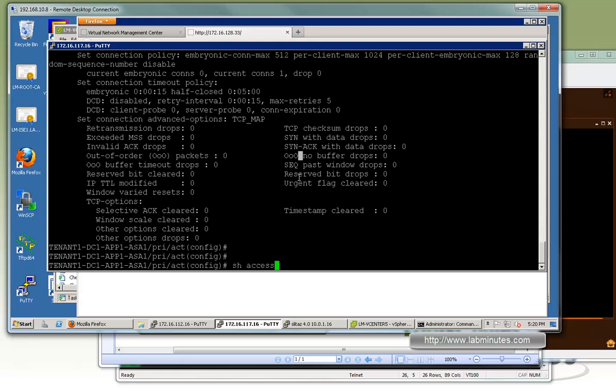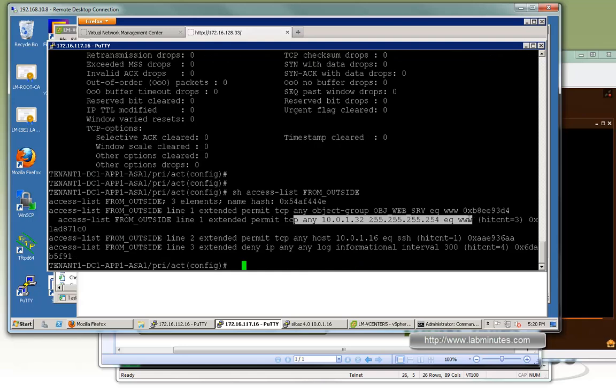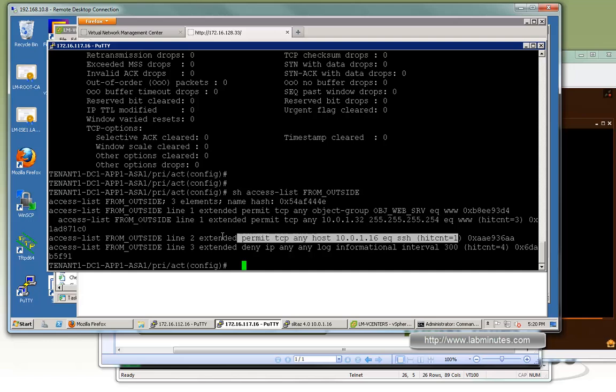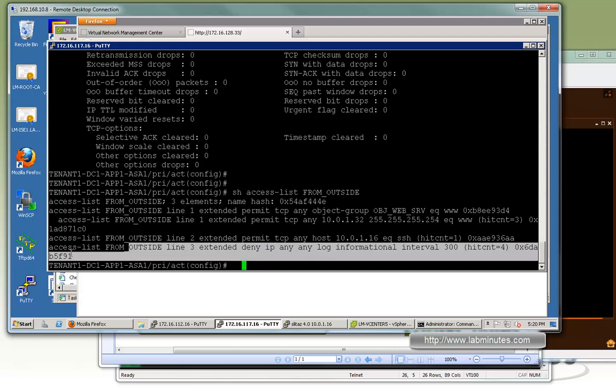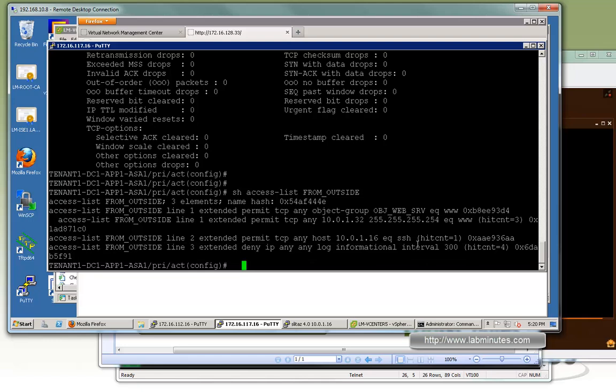Okay, so let's take a look at the show access list from outside. Here for the web servers, there's been 3 hit counts. We know that because we got a successful page loaded from our test machine on the outside, and also we have 1 hit count for our port forwarding to the NMS server. And here we got 4 hit counts for the ICMP request that we did to the web server, and that was being denied.